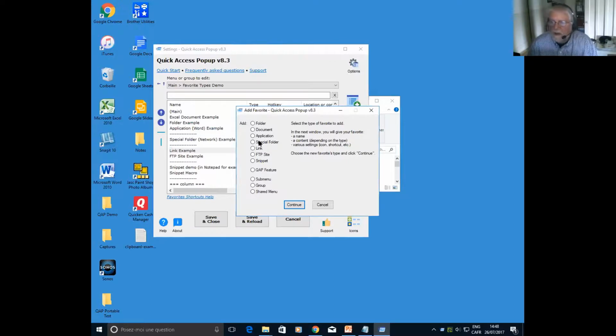So here I have all the types of favorites. We've seen all of them, I think. Yeah, submenu, groups, shared menu are a way to group different favorite items.